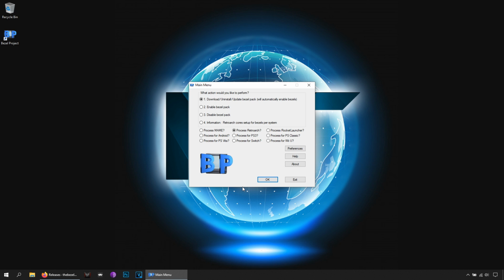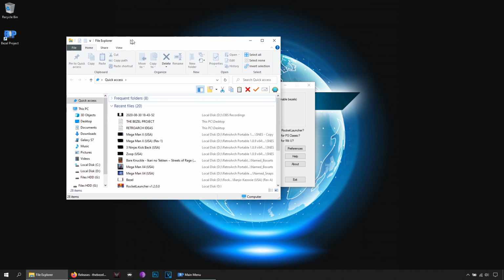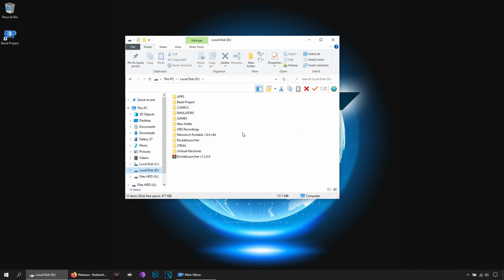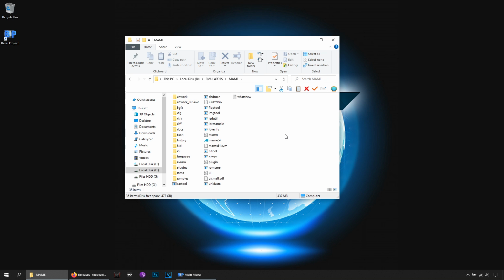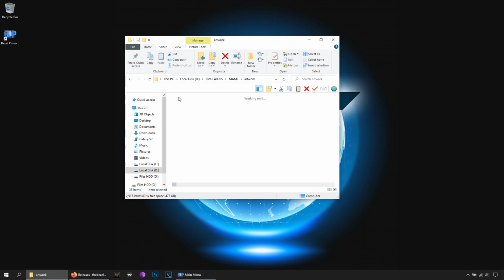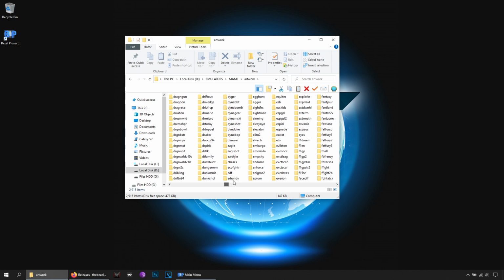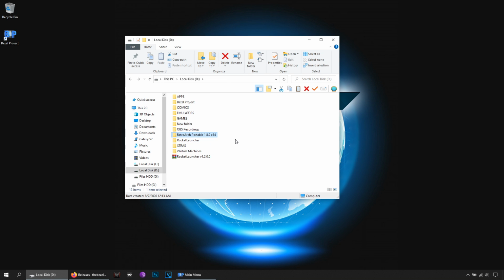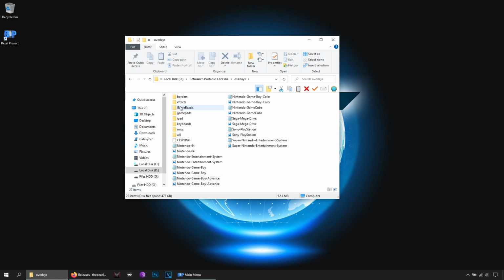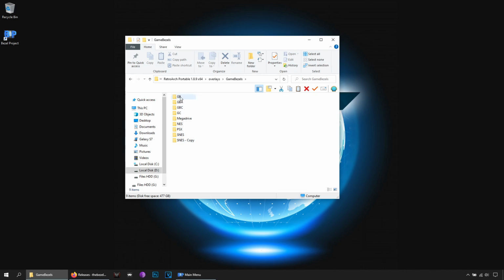And finally, I'm going to show you the location where you can find your MAME, RetroArch and RocketLauncher bezels that have been downloaded with this application. In the case of RocketLauncher, in the RocketLauncher directory, then Media, then Bezels. They are divided by systems. Now let's go for MAME. In the MAME directory, in the folder Artwork, they are divided by their ROM names. And finally, for RetroArch, they are here in the RetroArch directory, then Overlays, and finally Game Bezels. They are divided by systems.